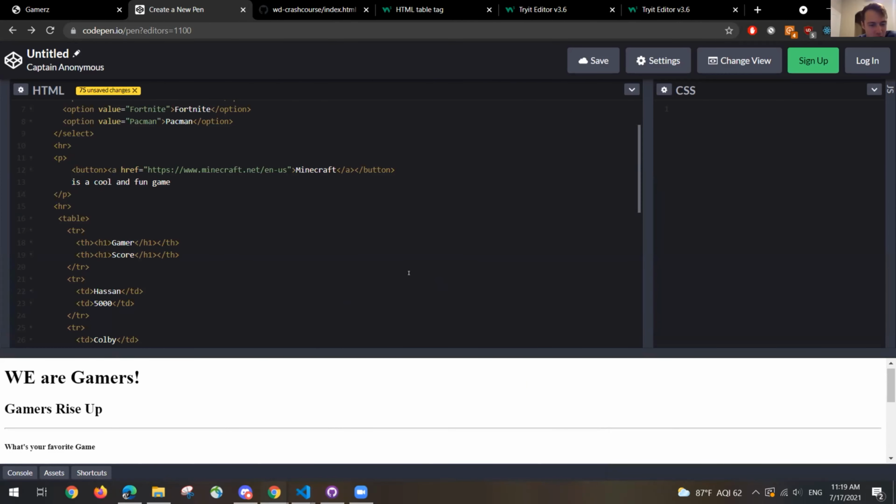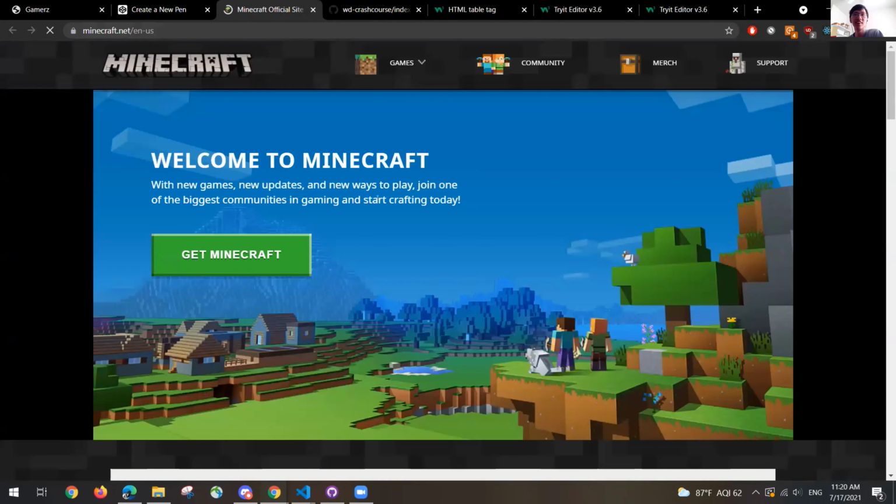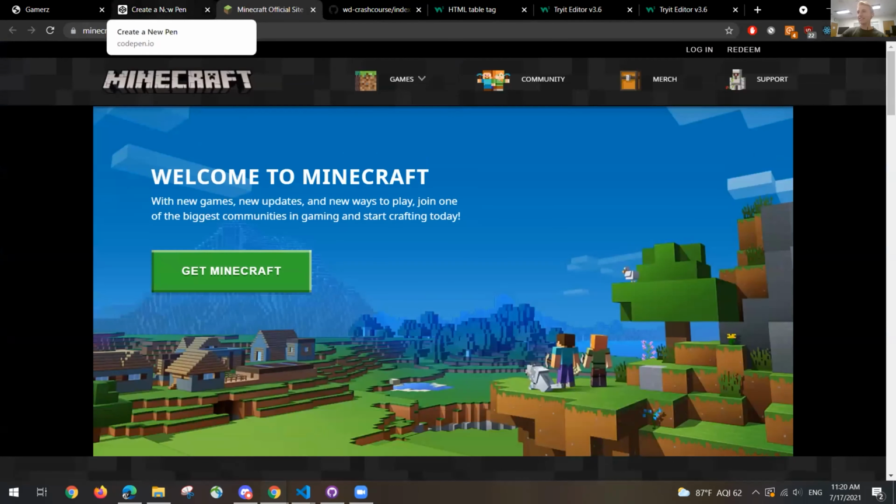If you say target equals underscore blank, like add a new thing. You've got to put it in quotes though. I mean, target equals quotes underscore blank. Yeah. Try that now. It'll hopefully open in a new tab. Oh wow, there we go. And there you go. It takes you to the website. Nice.